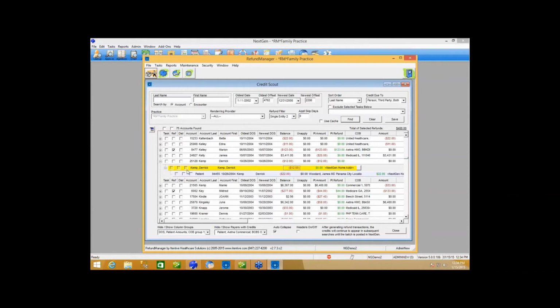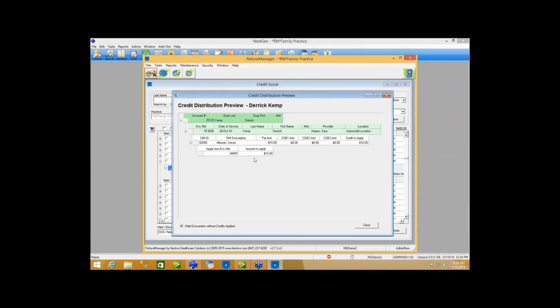So what we'll do is we'll go ahead and pick the innermost, the rightmost checkbox, which is our distribution. Click on that, and it's going to show us how it wants to take that credit and distribute it out. So in this case, the current encounter is this 94455. It's going to take $10. It's going to apply it to this charge on this other encounter. And the way it works is it's kind of first in, first out. So the oldest ones get done first, and then it just keeps walking forward till it runs out of money to apply or places to apply it. And it'll create the transactions for those automatically.